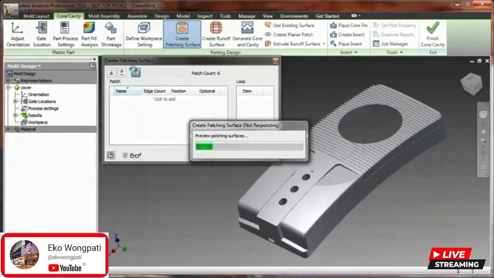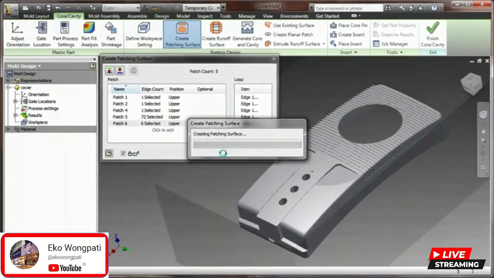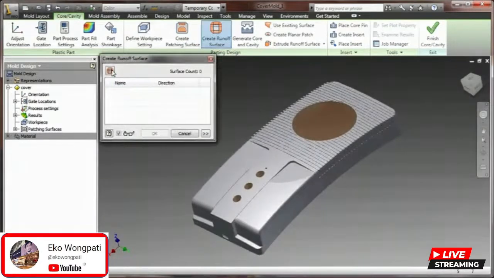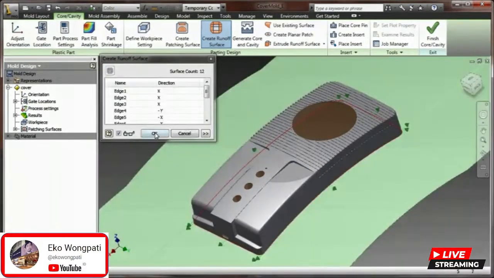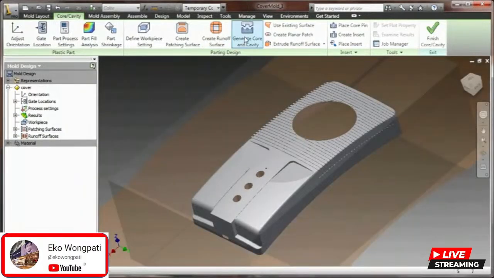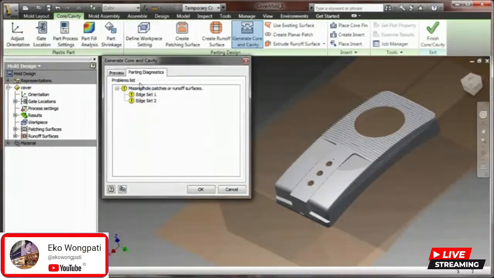Now, those of you who have done this manually in the past, or are currently doing this manually, you're going to see some of the things that you're going through: projecting edges and using a lot of project geometry and creating new surfaces and doing a lot of part splitting, usually. But the tools that we have here are automating that process for the specific purpose of creating a core and cavity. So I've gone through, I've created a patching surface. Now I'm creating a runoff surface. And again, it's just analyzing the part. Now I'm ready to go ahead and create the core and cavity.